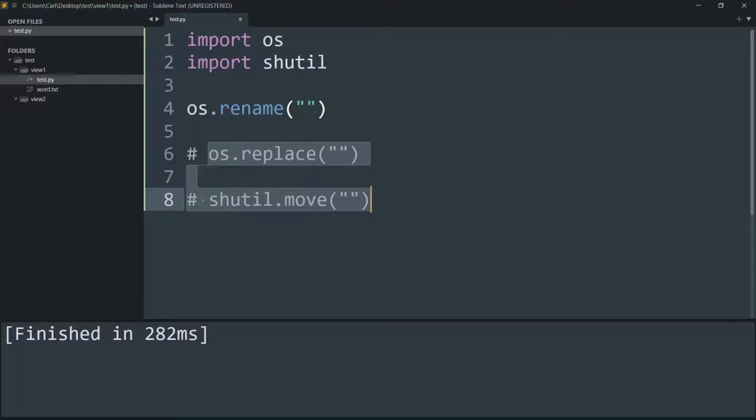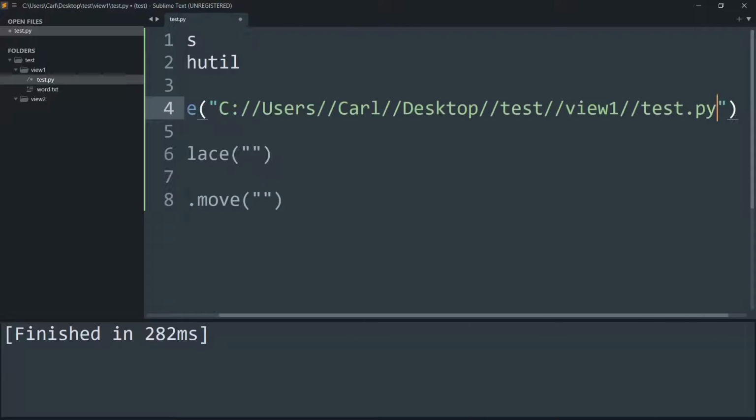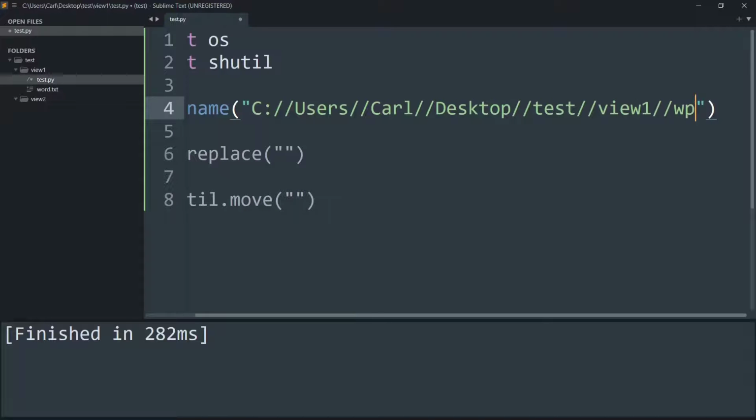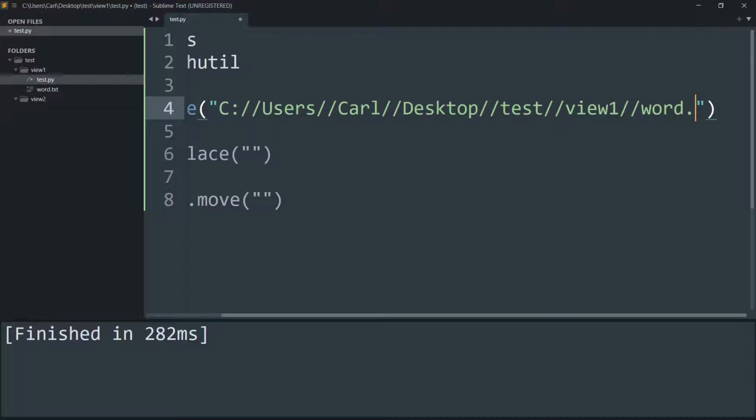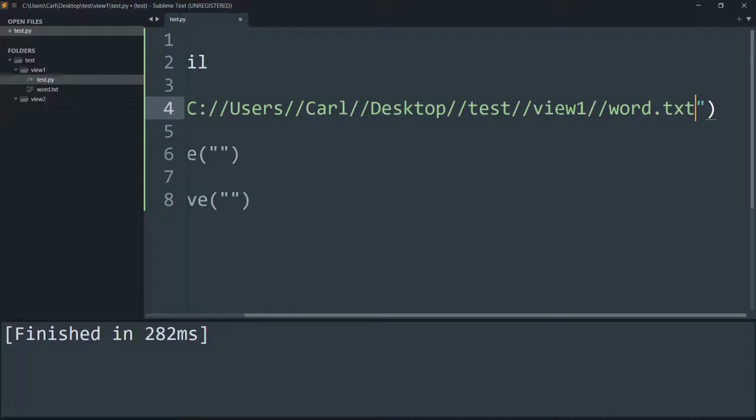So first thing is, we need to place in two arguments. One is the source folder and the next is the destination folder. It's as simple as that. I've already got my source folder with me, and this is my source folder. That's users, Carl, desktop, and within that I'm going to go to my word.txt file. So let me change the test.py to word.txt. And I want to move it from the source, that is view1, to the destination, that is the view2 directory.